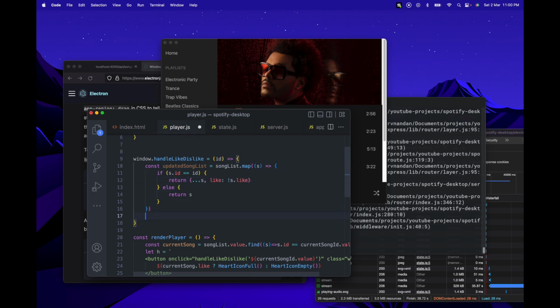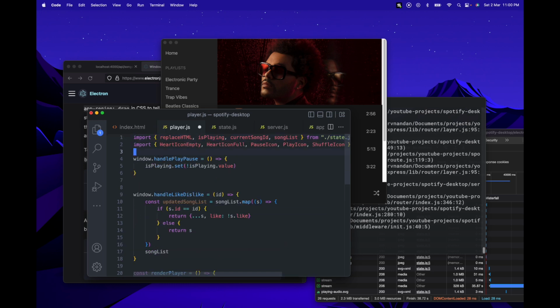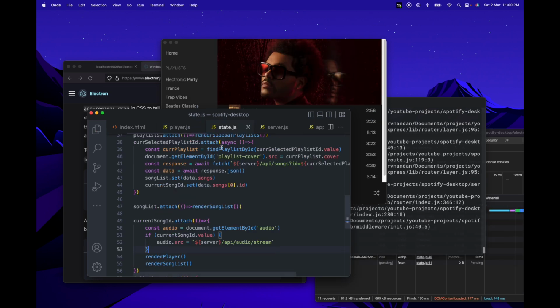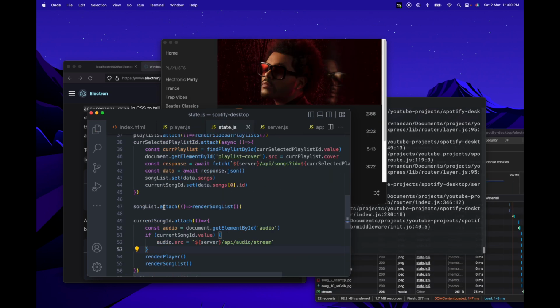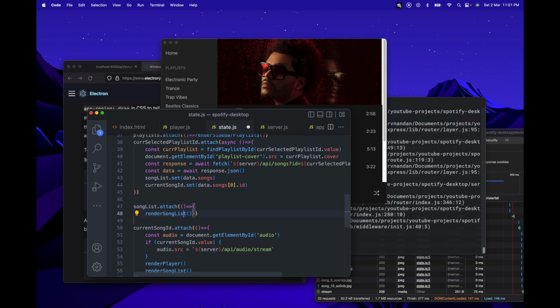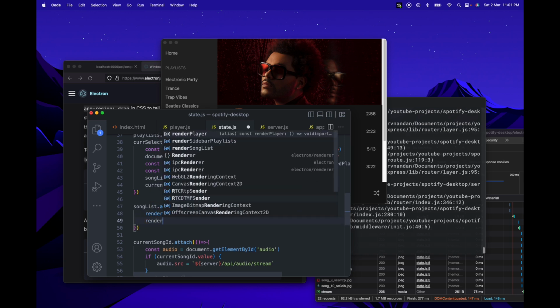Now, once this is done, we have the song list from state.js. Go over here, and this is going to instantly re-render the song list, and it's also, I believe, going to re-render. So it's not re-rendering the player right now, but we actually want that behavior, so we'll add it over here. Render player.